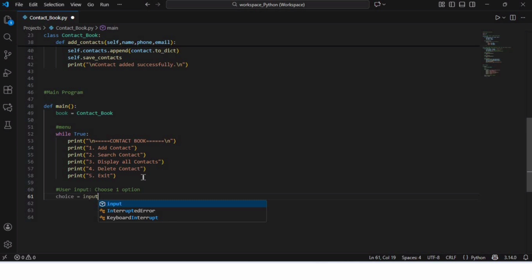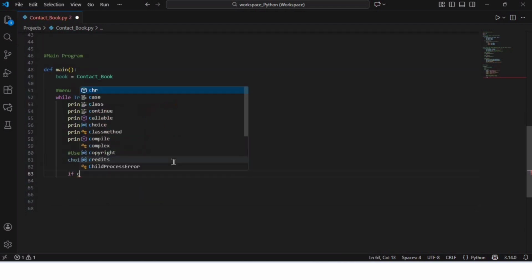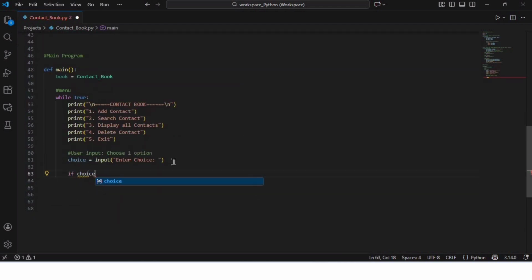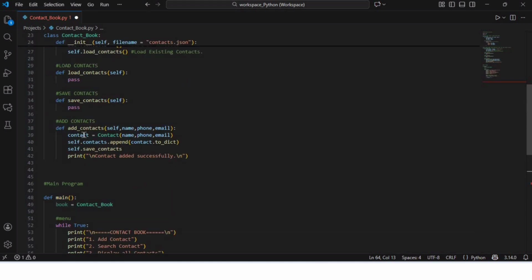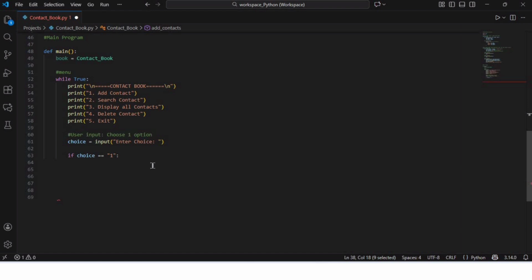There should be a user input as well, so I'm writing here choice is equal to input, enter your choice. So this is our user input, and this also should be part of the while loop, so I have added that indentation as well. Now we are done with the menu and done with the user input. So if the user chooses option number 1, this is basically to add the contact. In order to add the contact, the user has to specify the name, the phone, and the email. So that also would be a user input.